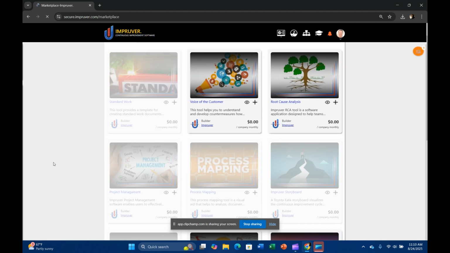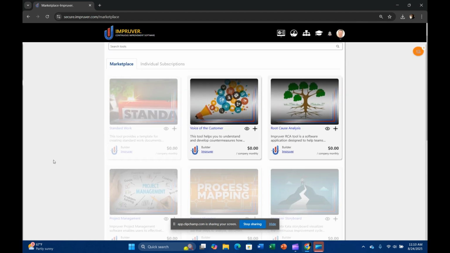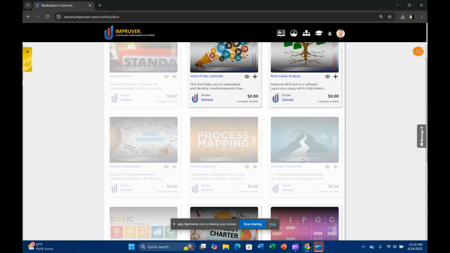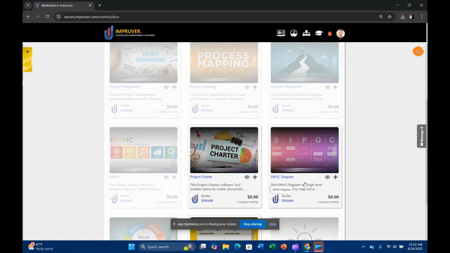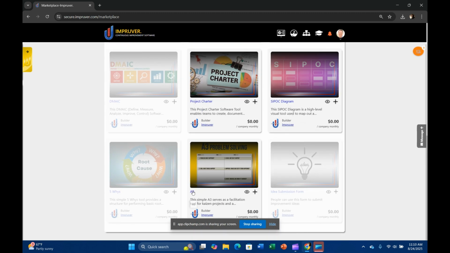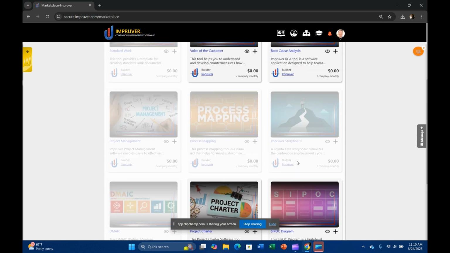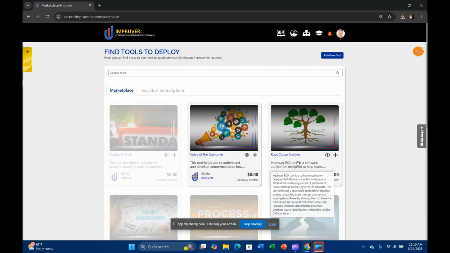As you can see, there are many tools in the Improver marketplace: standard work, voice of the customer, root cause analysis, process mapping, project charter, SIPOC, idea submission form A3, 5S, and there's more tools being added all the time. So this is an ever expanding database of tools, and they're all able to be used on the Improver platform.